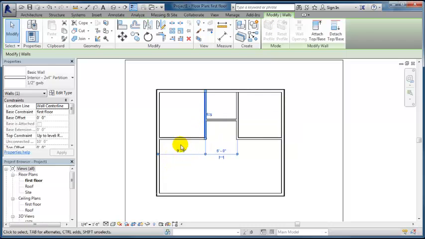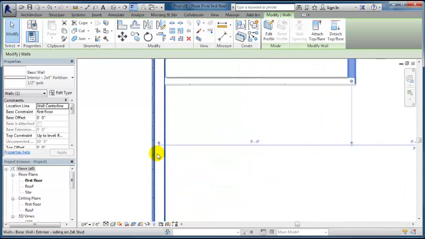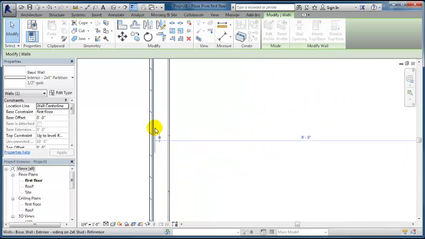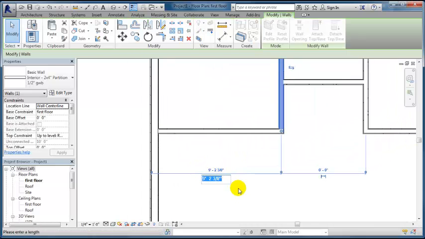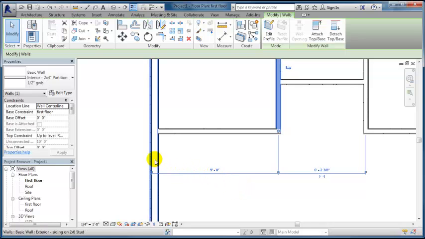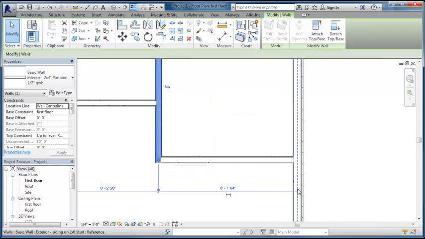So this is showing us 9 feet from the center of the wall rather than the outside face of stud. I want to adjust the witness line here and move it to the outside face of stud, and then I can put in a more reasonable dimension. So I may want to change that back to 9 feet, but based on the outside face of stud. Do the same thing on the other side.